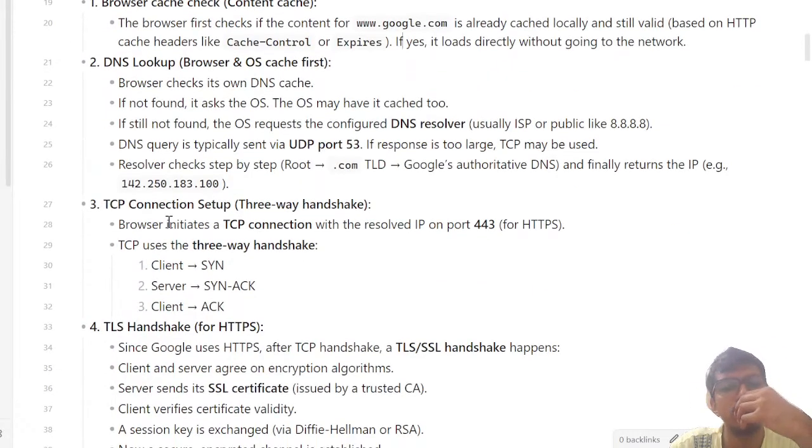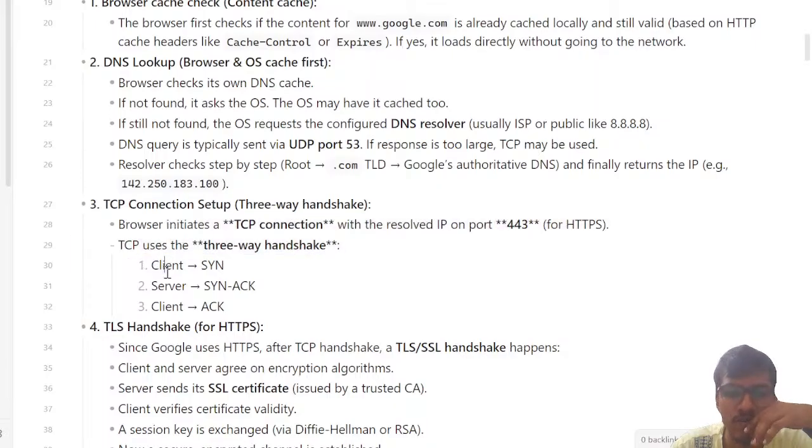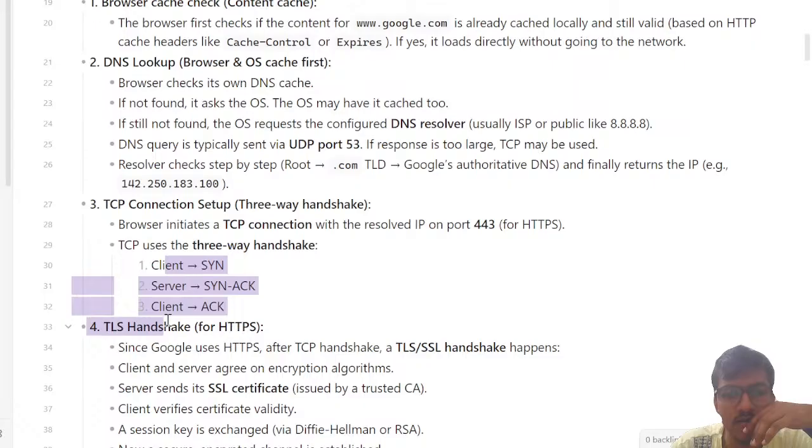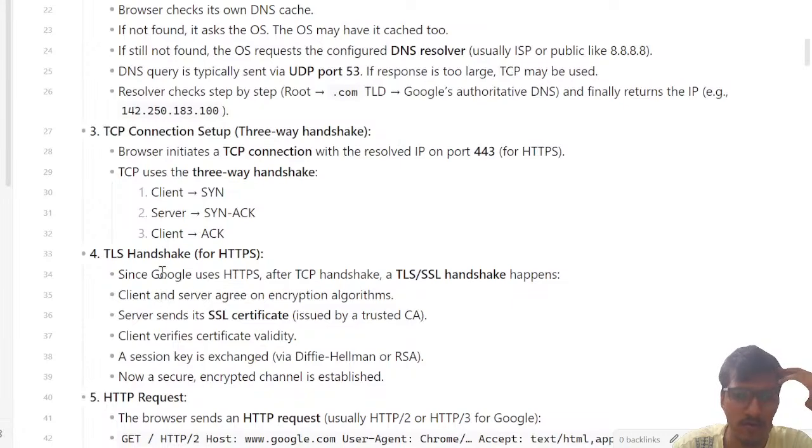TCP connection setup. The browser initiates a TCP connection with the resolved IP on port 443. TCP uses the three-way handshake. The client will send SYN, the server will send SYN plus ACK, and the client will send ACK.